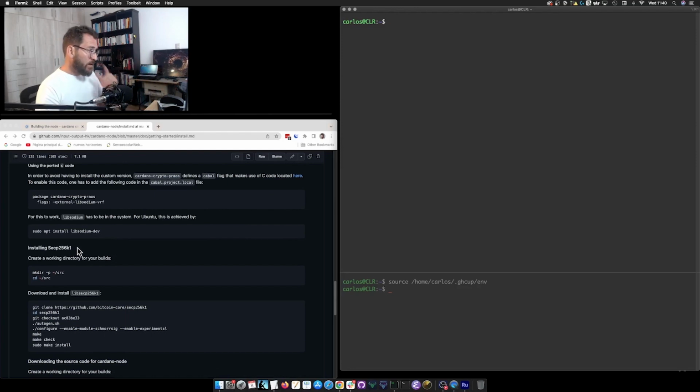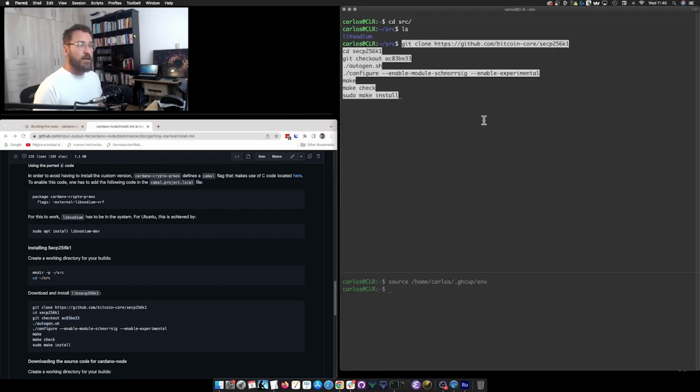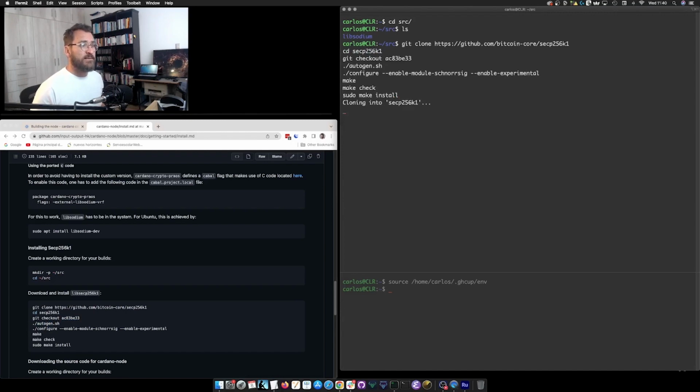Now let's install secp. This is a library coming from Bitcoin, and for that we're going to move again into our source directory where we have the libsodium repo. We're now going to clone the secp256k1 repository, get into it, check out this commit, and again run the autogen script and configure and make install.